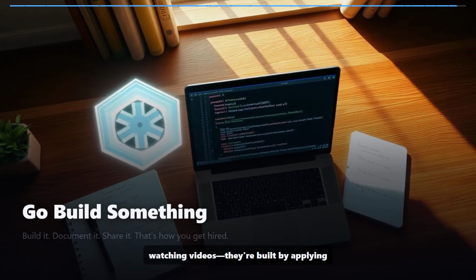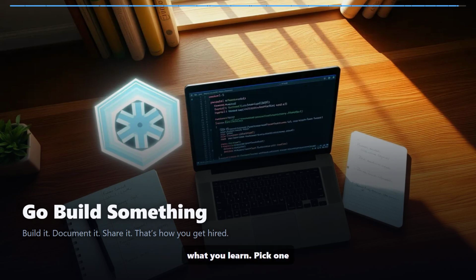Remember, careers aren't built by watching videos. They're built by applying what you learn. Pick one thing from today's lesson, build it, document it, and share it. That's how you get hired.